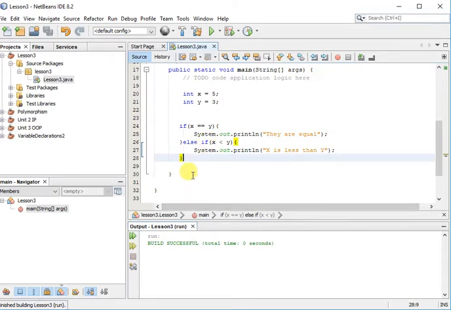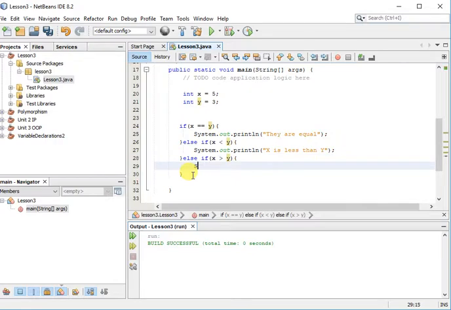So let's continue on and add another else nested if statement. If x is greater than y, and we will say System.out.println x is greater than y. Now, in our scenario here, x is greater than y. So let's go ahead and run our application, and we'll see that x is greater than y prints to the line.